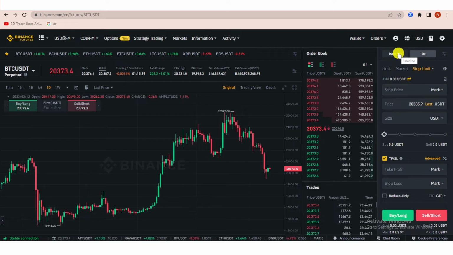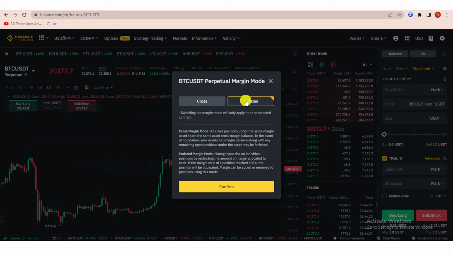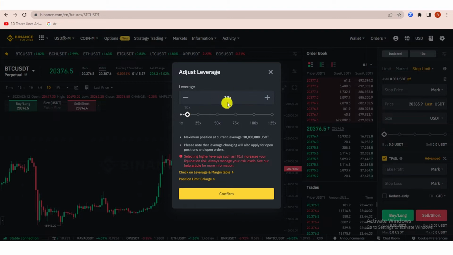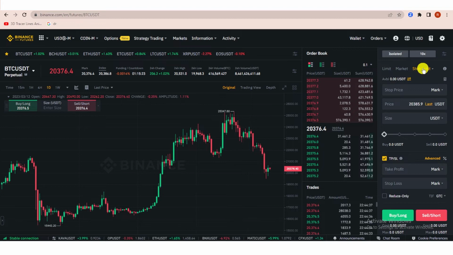And then on the right side here, you can choose your margin mode. If you want the isolated, click here. If you want to use the cross margin mode, click here. And then you can adjust your leverage. For example, we're going to use times 10. Click confirm and then choose stop limit here.